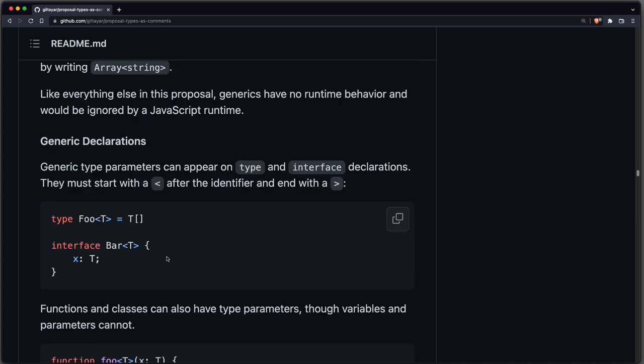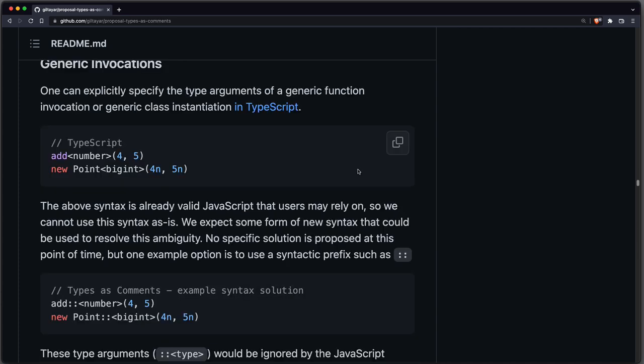Generic types are also possible. For example, here you define a type foo with a generic parameter T, which is just a list of T. Or here you define an interface bar of T for every T. It's an object with a property x of type T. It's also possible to explicitly specify the type arguments, but the syntax which is used in TypeScript is not possible.